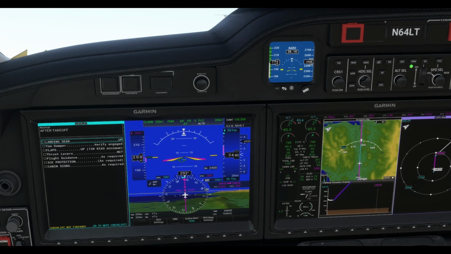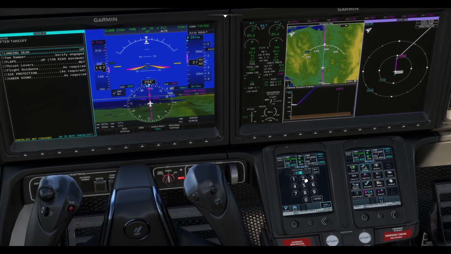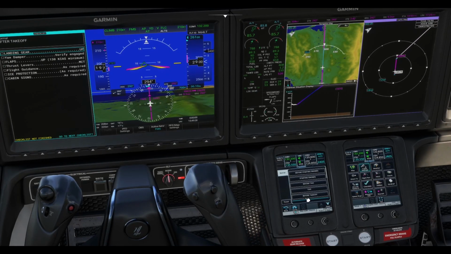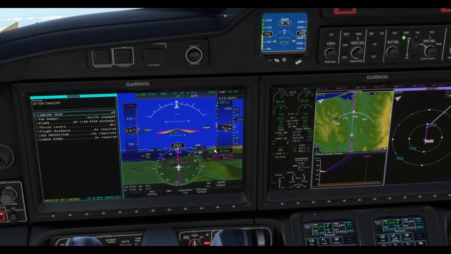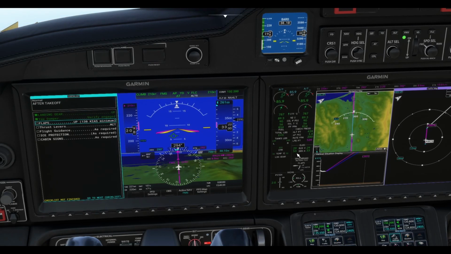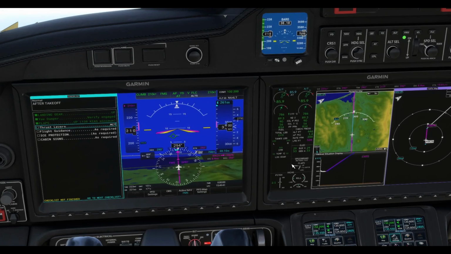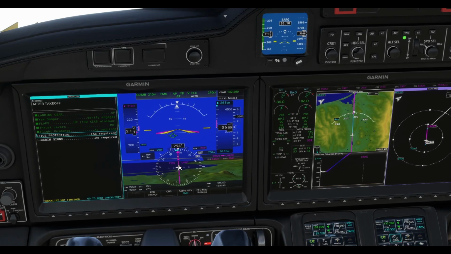All right, Delta 3870, contact Oakland Center 132.2. 132.2. Left turn, you can proceed direct Harbor now. Continue left turn, direct Harbor. Got landing gear up, yaw damper on, flaps up, thrust levers correct, flight guidance on.